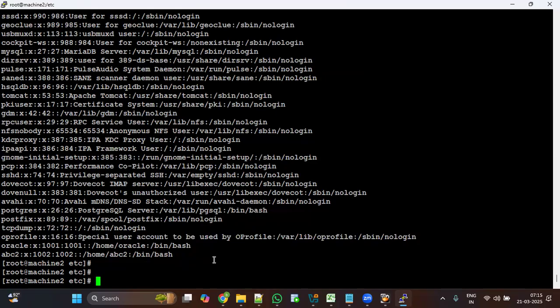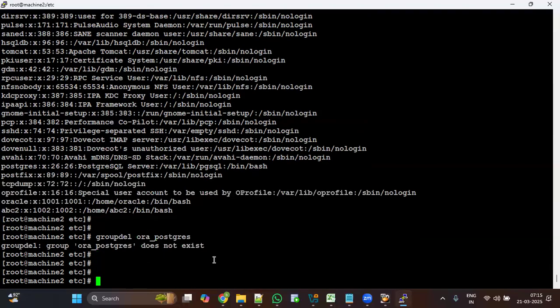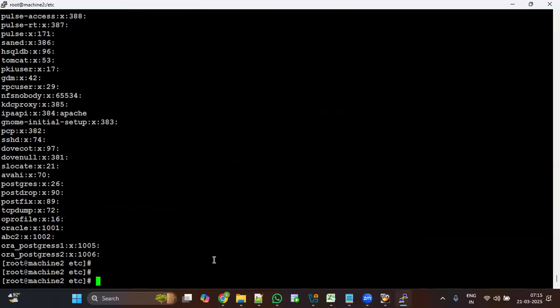Like this, we can verify the deleted users. Okay, how to delete a group? groupdel, what is the group name? ora_postgres. It says ora_postgres does not exist. Let me verify. cat /etc/group. This is the group name.